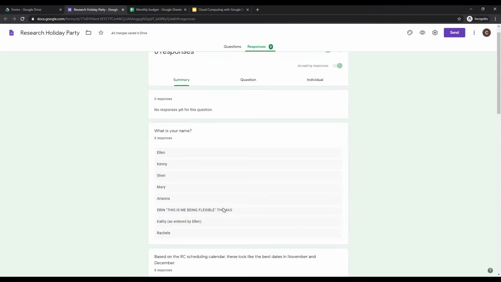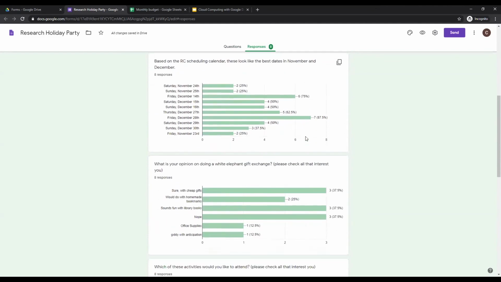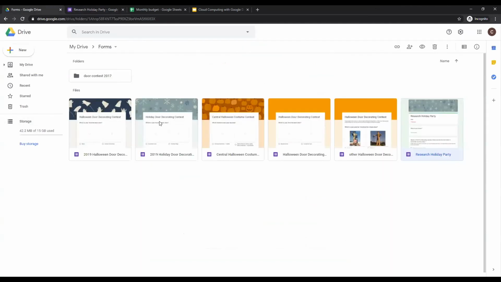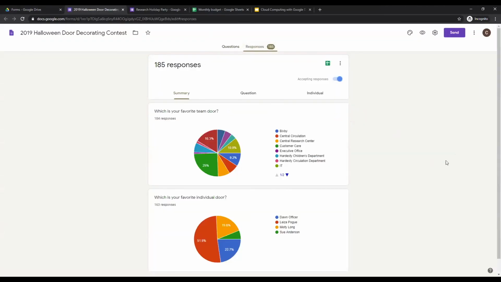So if I want all of these responses to be organized in a way where I can look at them, I can either just scroll through with this. I only had 8 people in that department, so there's not too much to look at. But if I go to this door decorating contest and look at the responses there, I had 185 responses. So it's very easy to see here what was the largest selection for all of those, because they make these lovely little pie graphs for you.